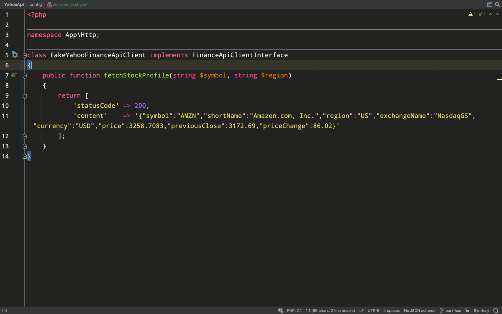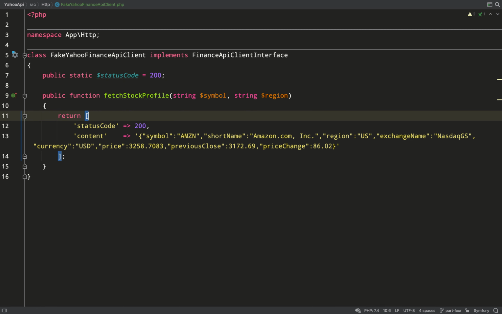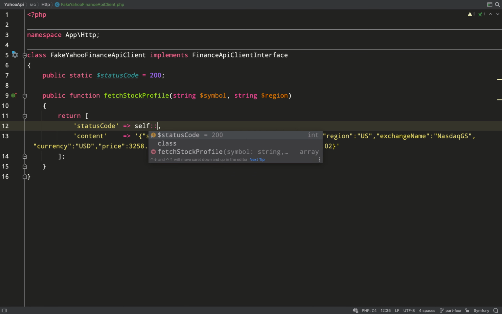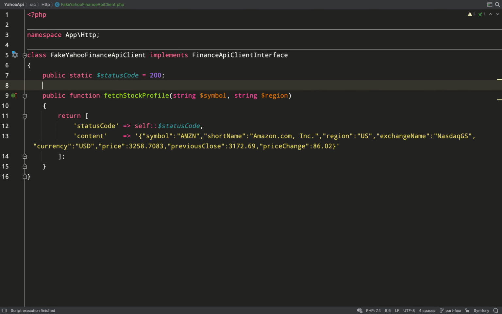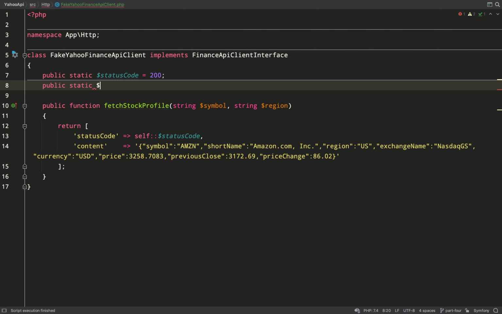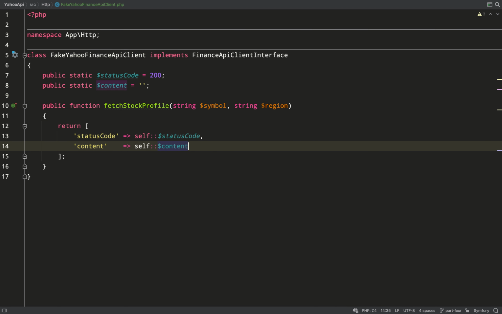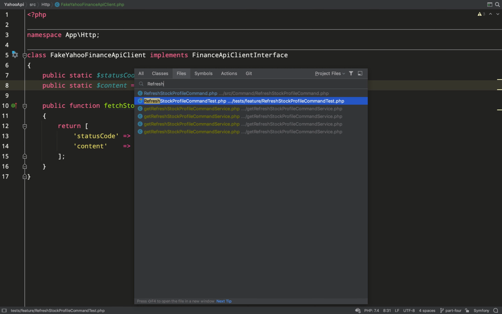the correct data. Now this is okay, but I don't like the hard coding, because what if you want to test the handling of different responses? What I'm going to do is replace the response values with static properties, and then I can change them on the fly in my tests if I need to do that. Status code, I'll give a default value of 200, so public static status code equals 200. And for the content, I'll just give that an empty string. So public static content is an empty string, and that'll have to be set in my test, which isn't a problem. Let's go over to the test and do that now.